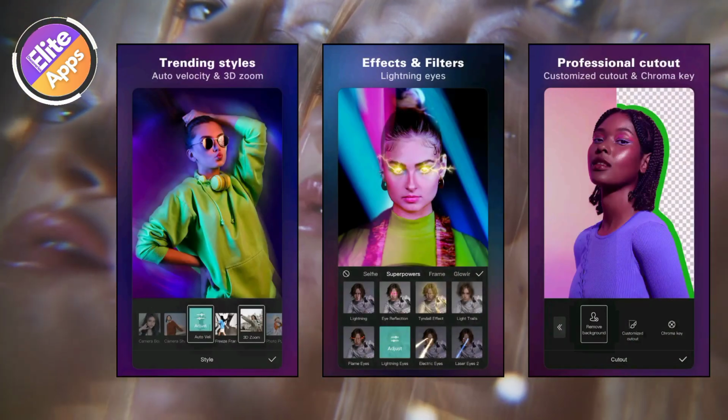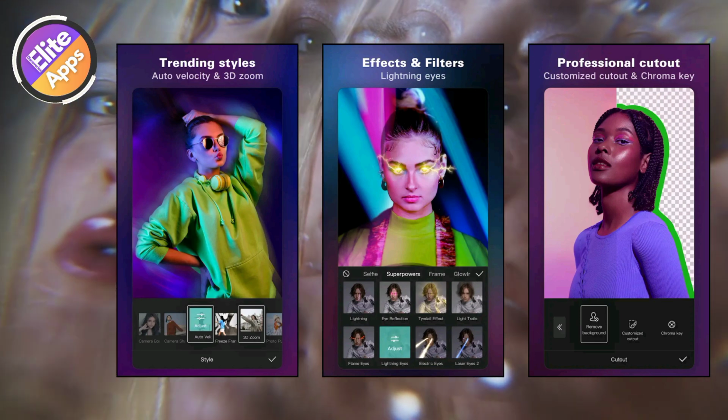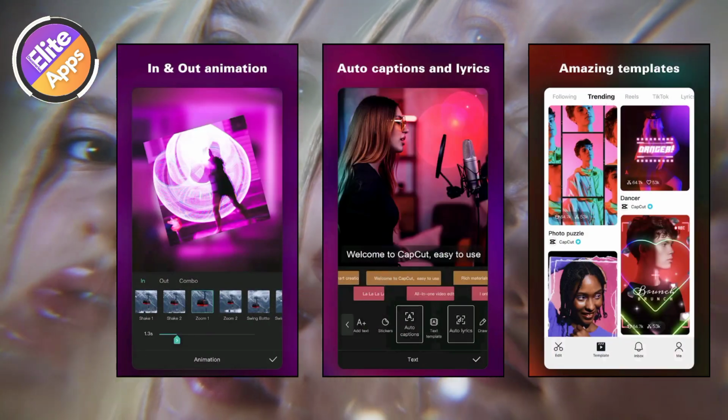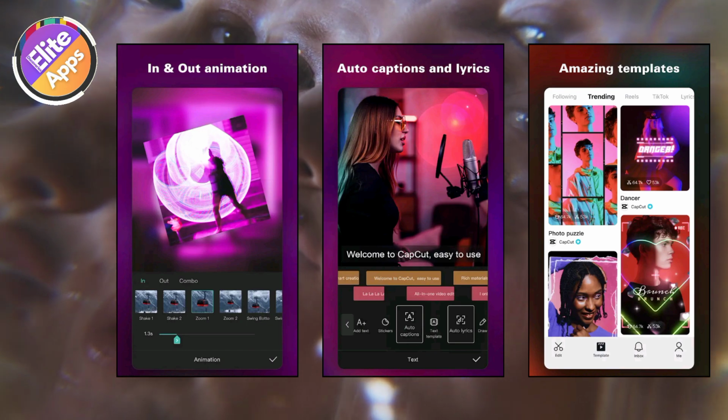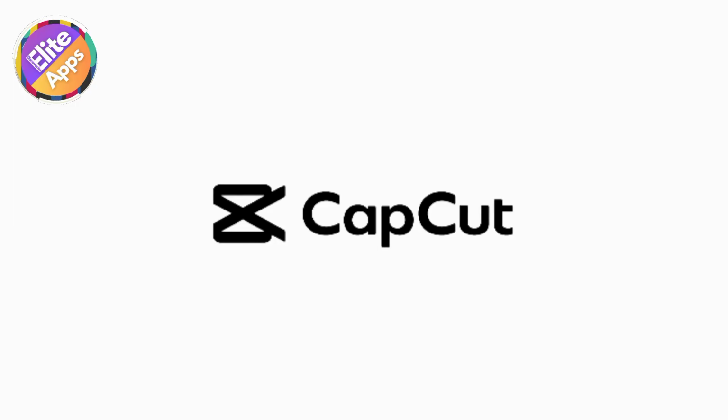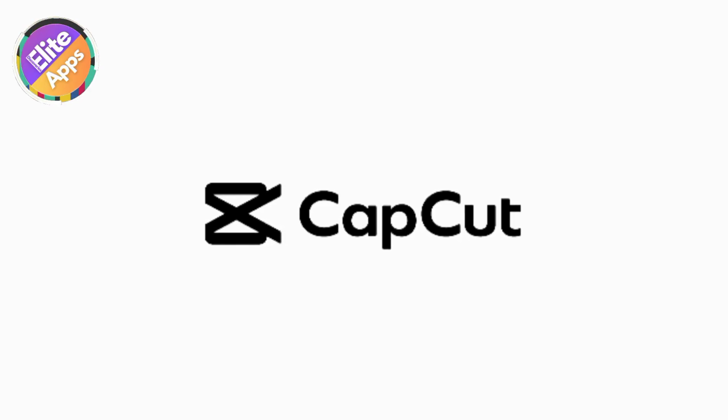Its combination of basic and advanced features makes it a versatile tool for any project. So, what are you waiting for? Download CapCut and start creating today.